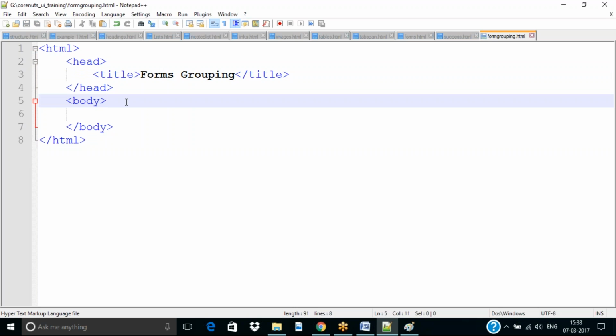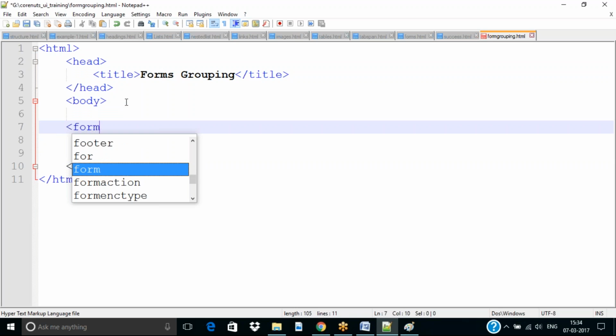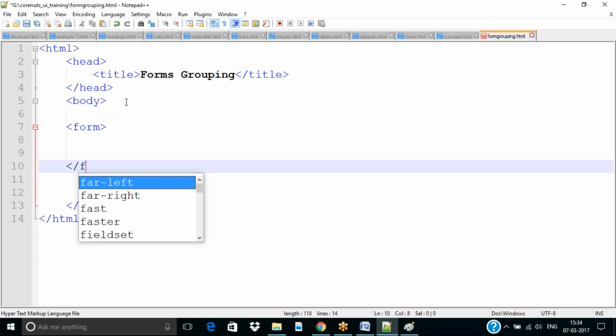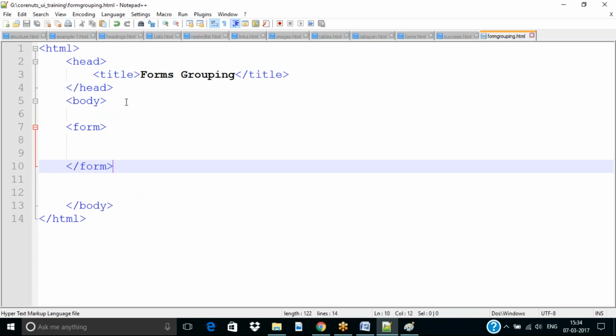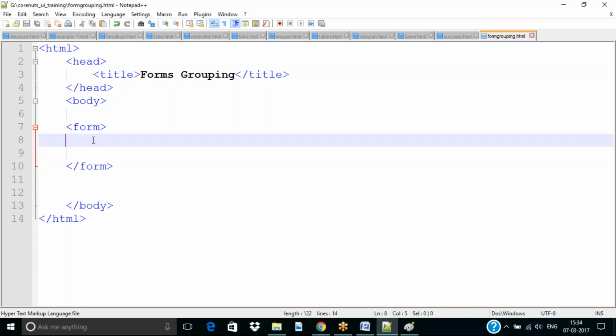Yeah, so creating a form tag. Here I'm asking the user to enter his details, కొన్ని details అంటే వాడి name, mobile number, city.